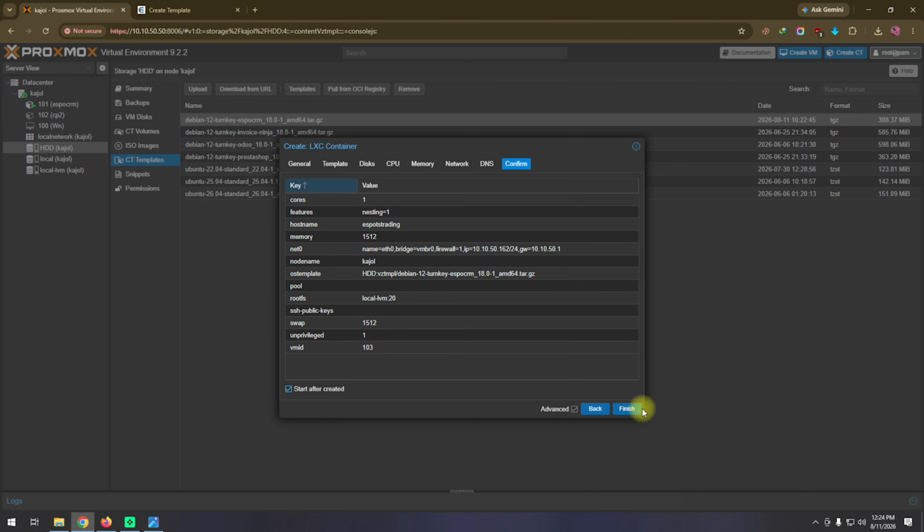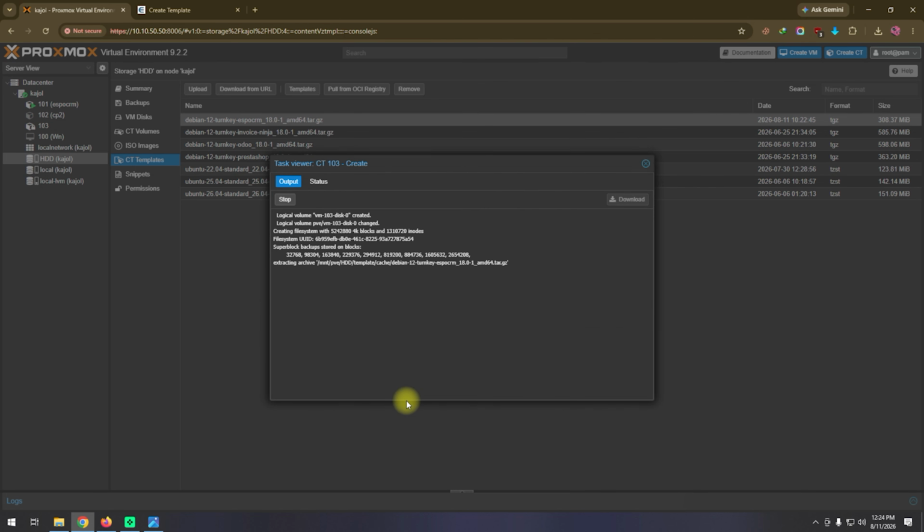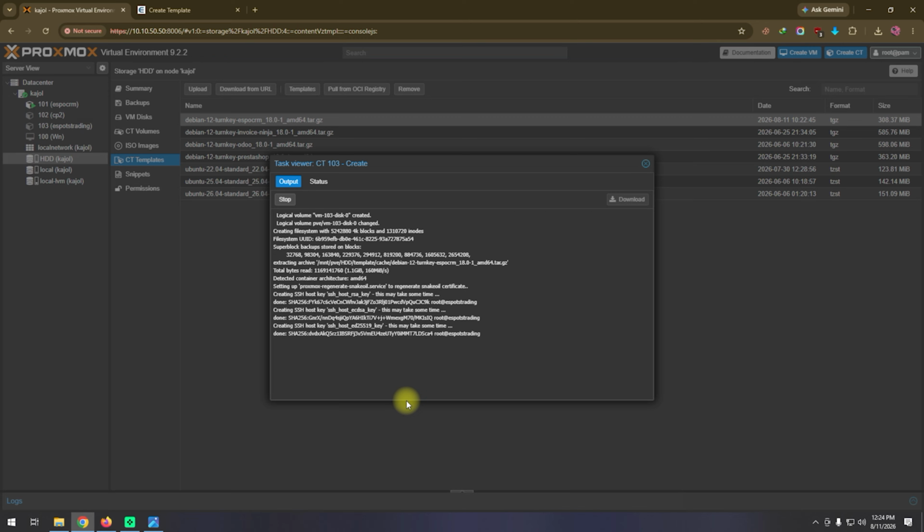For gateway, enter your router gateway, 10.10.50.1. Again, if you're on dynamic networking, choose DHCP. Click Next. Nothing else needs changing on the remaining tabs. Check Start after created and click Finish. That completes our initial setup.